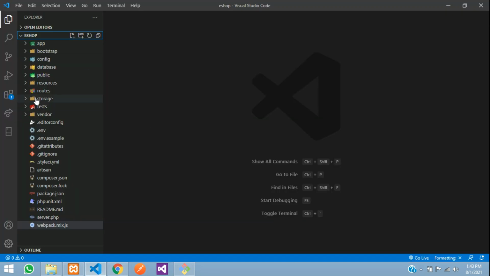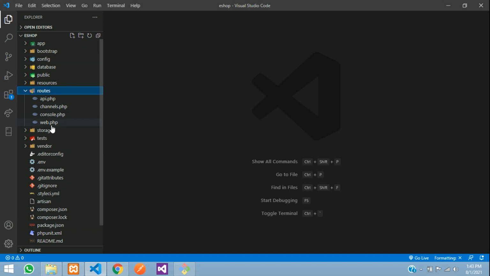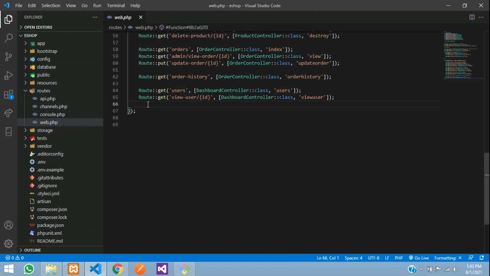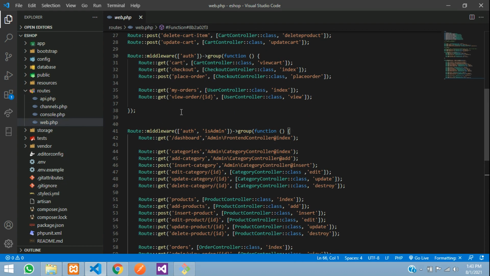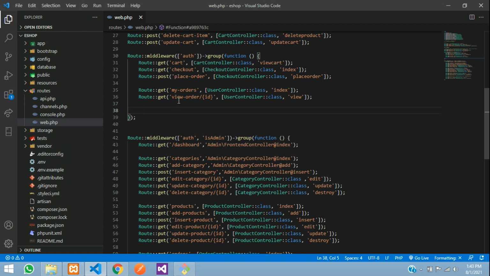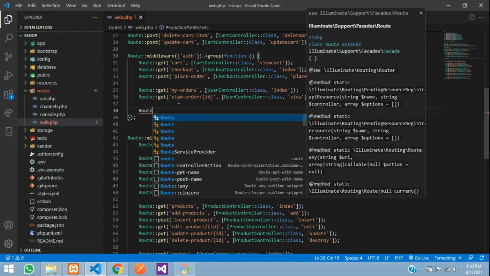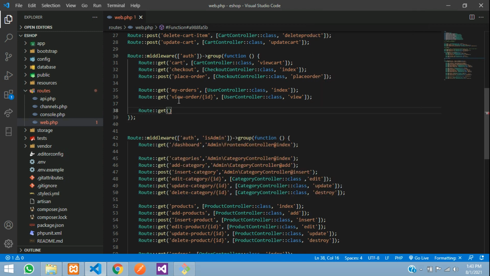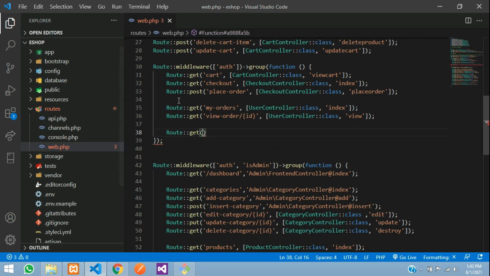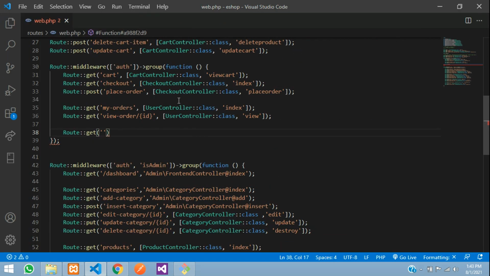First let us create a route. That is not going to be an admin thing, it is going to be an authenticated one, so only a logged in user can view his wish list. For that we are going to say route get, just zoom in over here and close the sidebar, get wish list, and here we will be having the wish list controller. I'll just create it first.